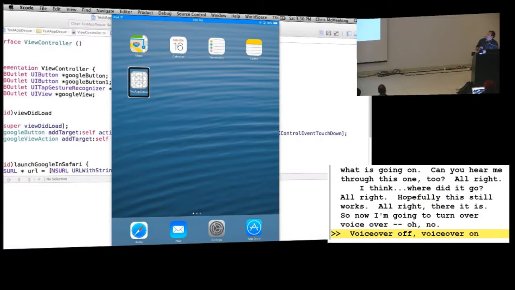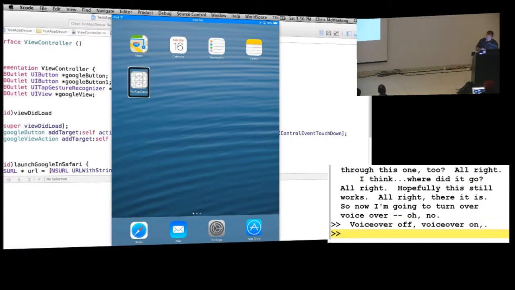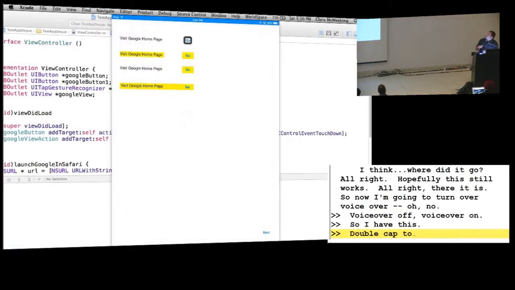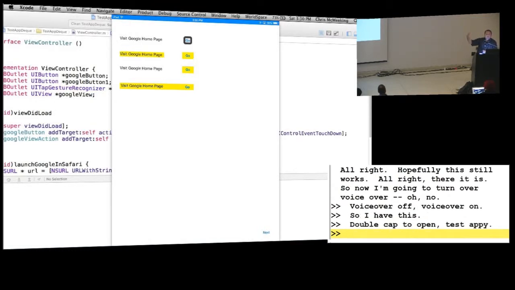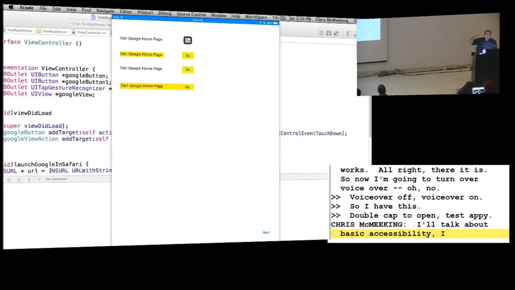What we have here is just a basic accessibility test application. I'm going to talk about the elements on here and how we label them later. But for now, I just want to give a basic overview of how VoiceOver is working.